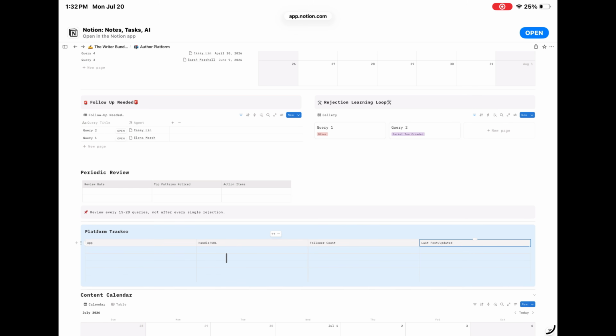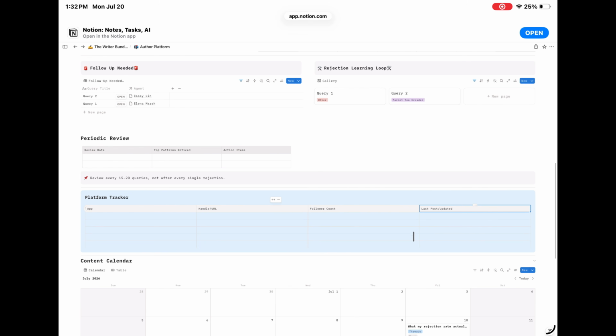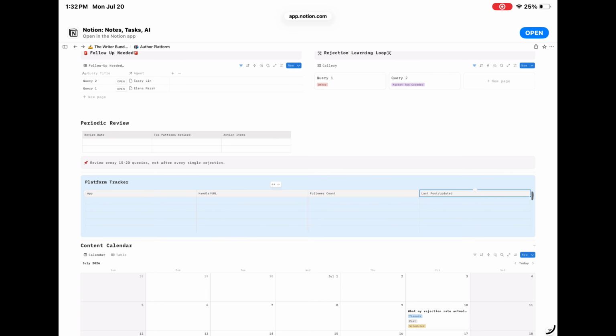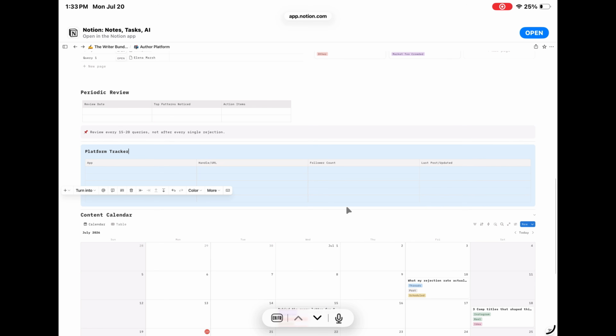You also have a periodic review table that's going to tell you every 5 to 15 query letters that you send out, you're going to review them based off of your response and fill it in this table here so you can see where your changes are being made.